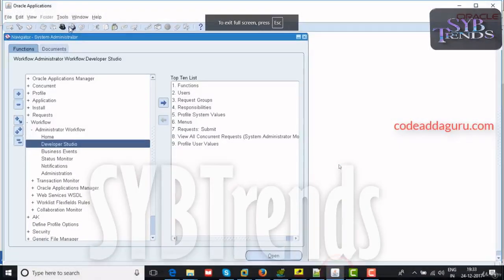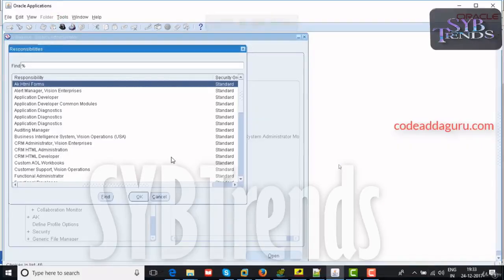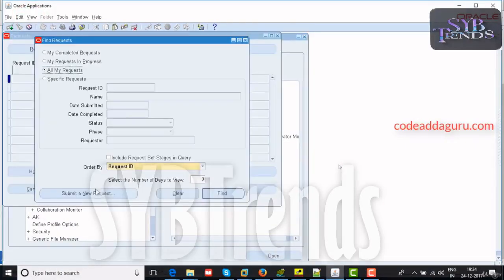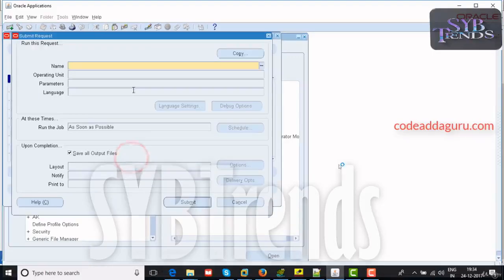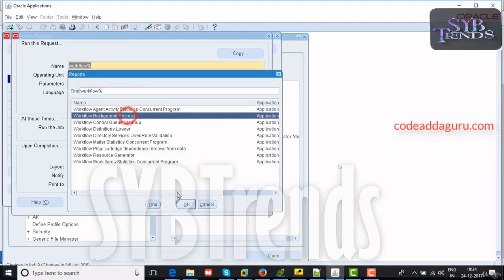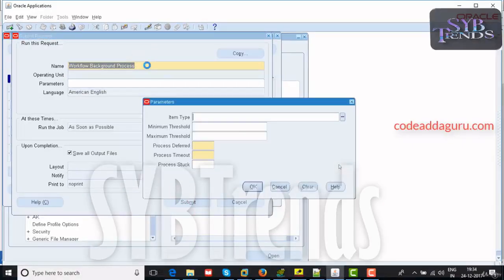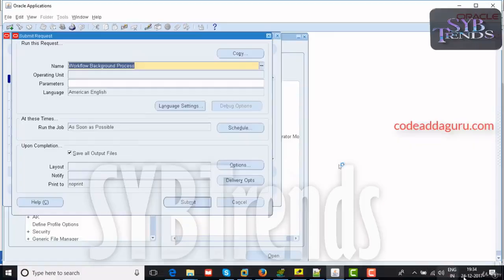For that, what we need to do is, so it is 33, right? We'll wait for one more 30 seconds, I think. Go to workflow sysadmin, go to view, request, submit the request. You need to have a workflow background process here. Why? Because we have already reached 1 minute, right?